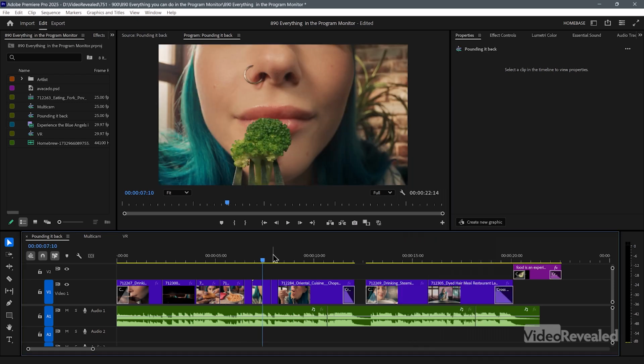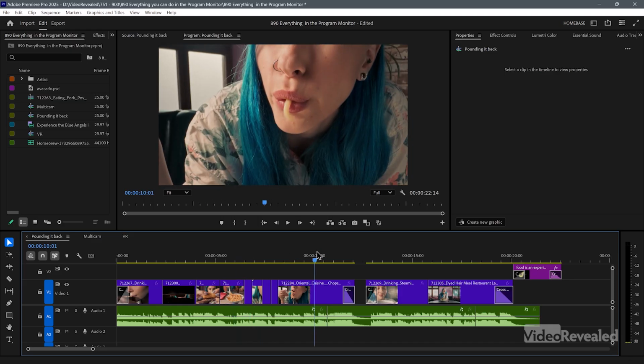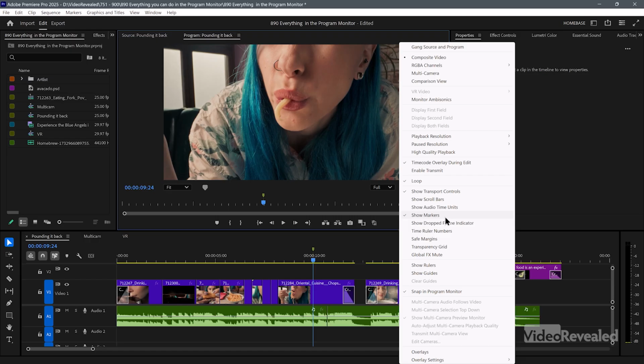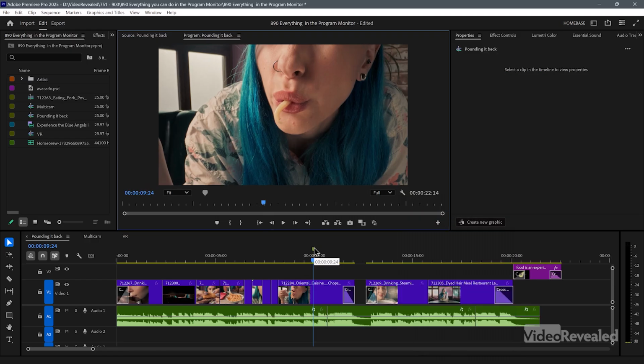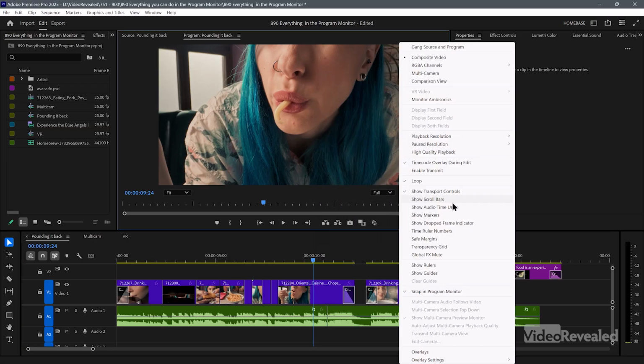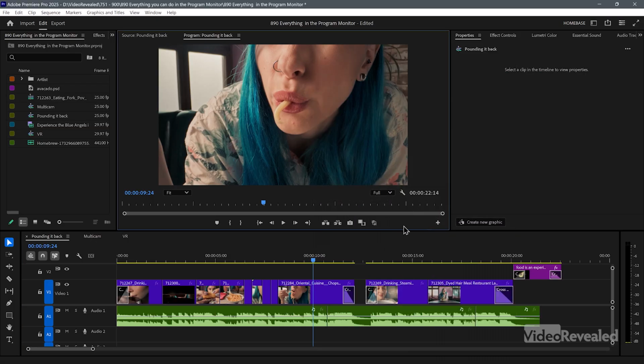Show markers. Now, if I added a sequence marker in here, so I'll tap the M key, you'll see it shows up in here. It also makes this display a little bit smaller. If I want, I can turn these markers off, and I leave the markers down here. So I'm just going to clear my markers and leave that on.